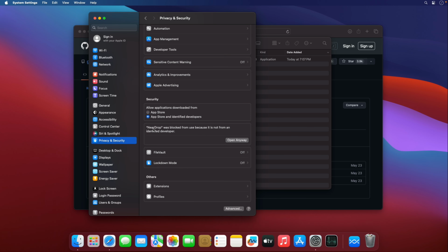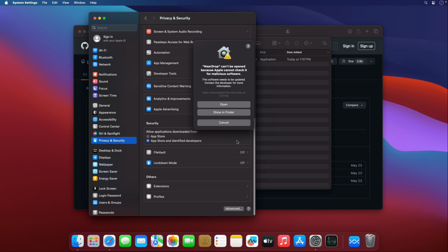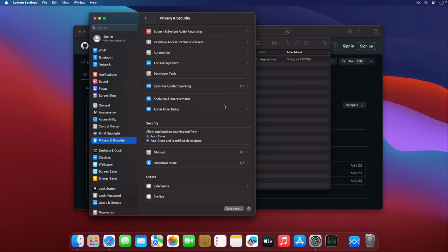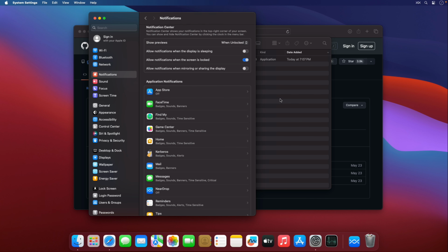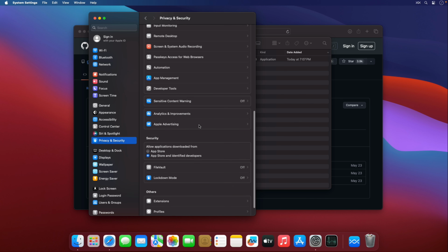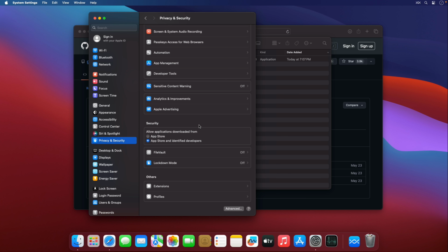Here you would be able to see that the Neardrop application which I was trying to download is blocked. So what I can do is select Open Anyway and then hit Open, which will automatically start the application. Right now you can see the application has been added to my menu bar, which means the application is running. In this way I can configure the privacy and security settings and also allow third-party apps to install on my Mac.